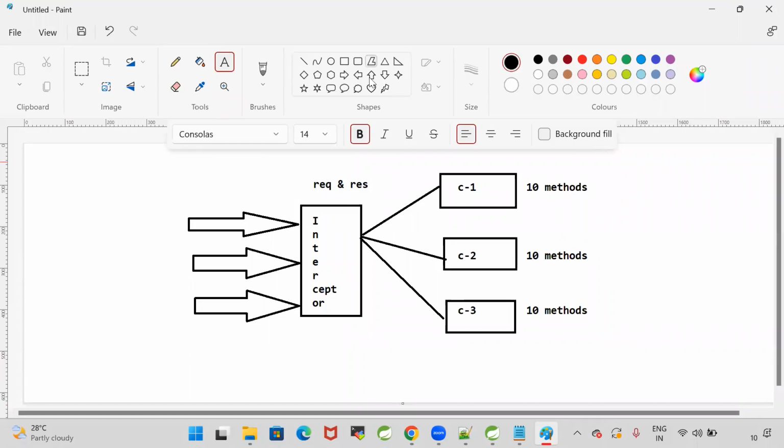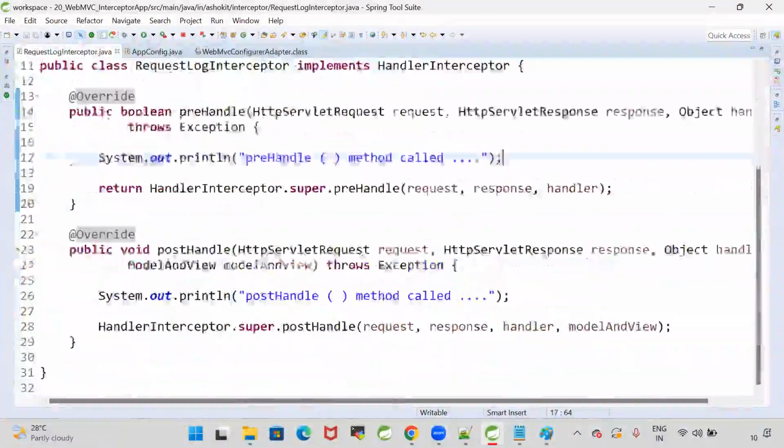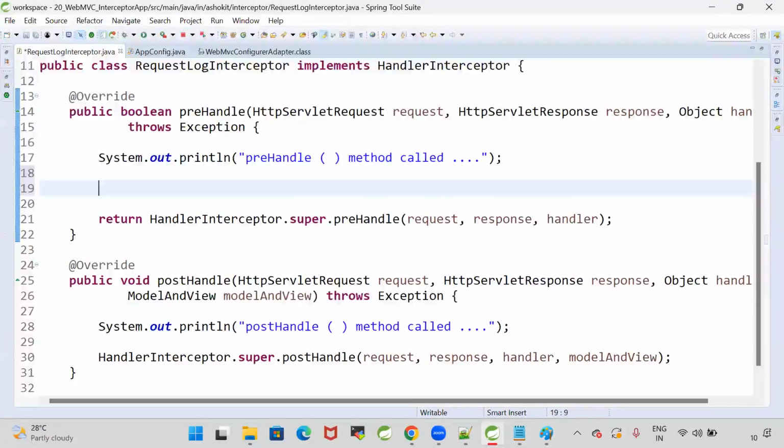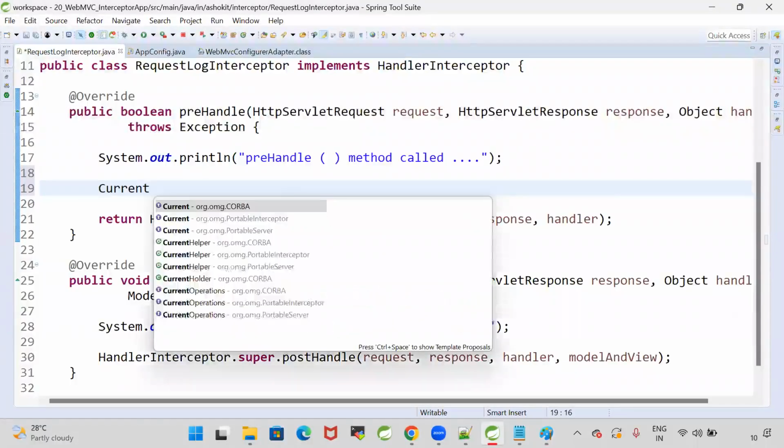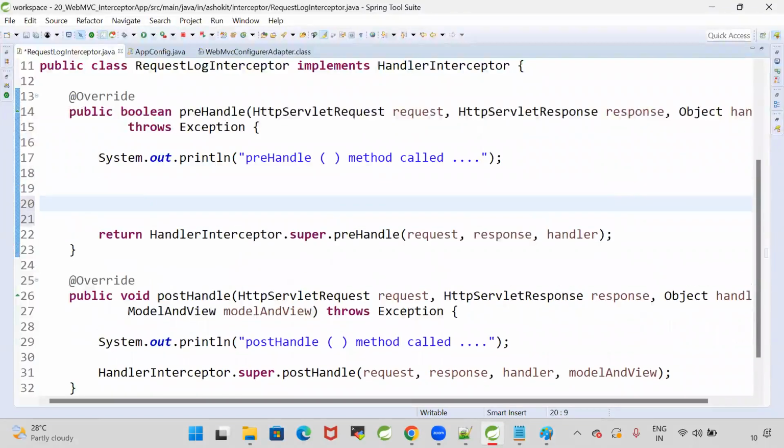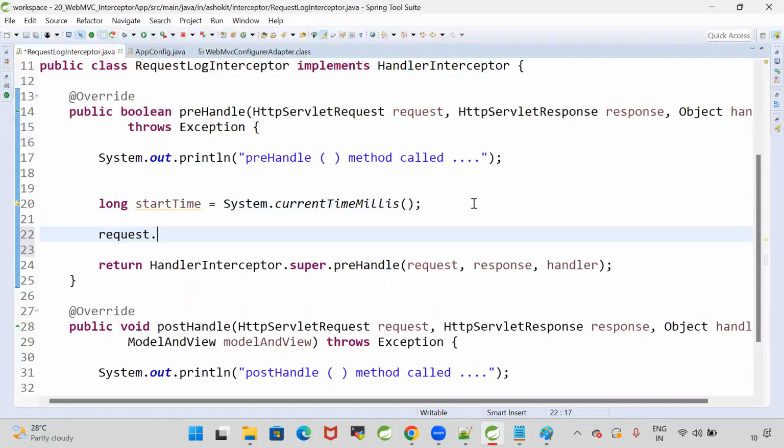Now see here. Here I'm going to calculate the time, the current time in millis, using System.currentTimeMillis. Whenever the request comes, I calculate the current time in millis, and I store this data using request.setAttribute with the name startTime. So I'm storing the start time in the request object.